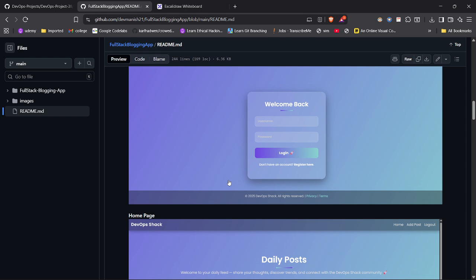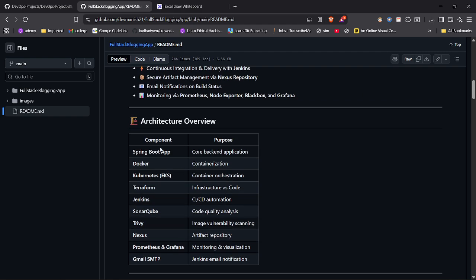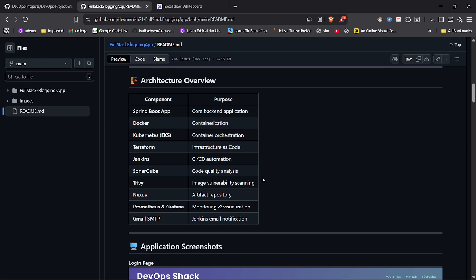Let me walk you through the tools that I have used in this project. For the backend API, I have used Spring Boot, Docker is used for containerization, Kubernetes is used for the orchestration of the containers, and Terraform is used for infrastructure as code. As you can see, those are the tools I have used in the project.